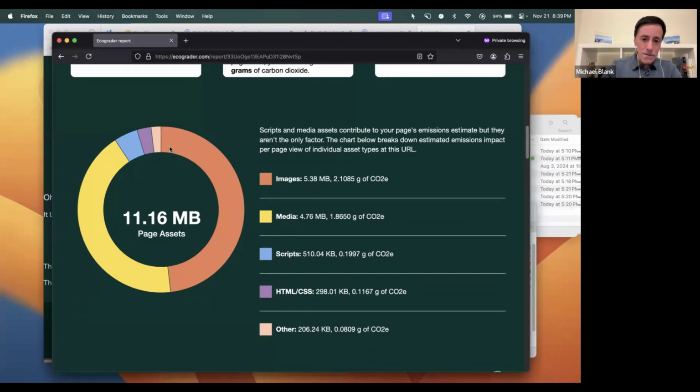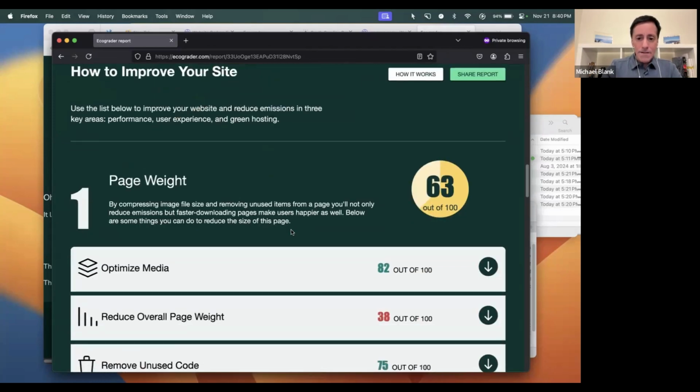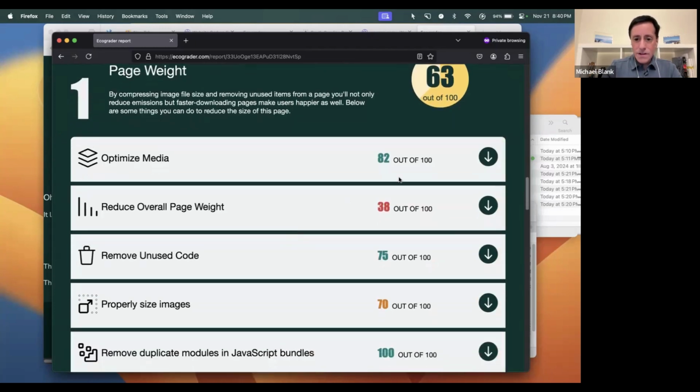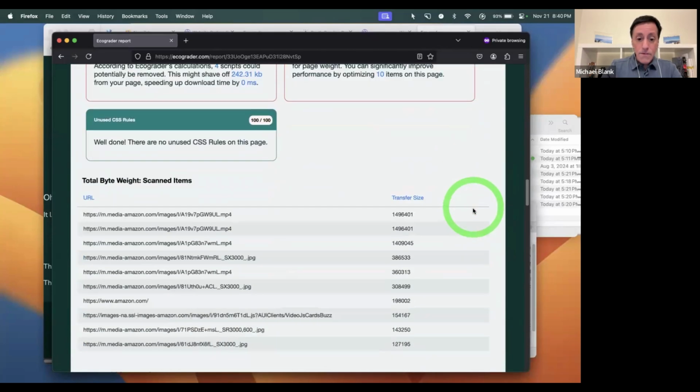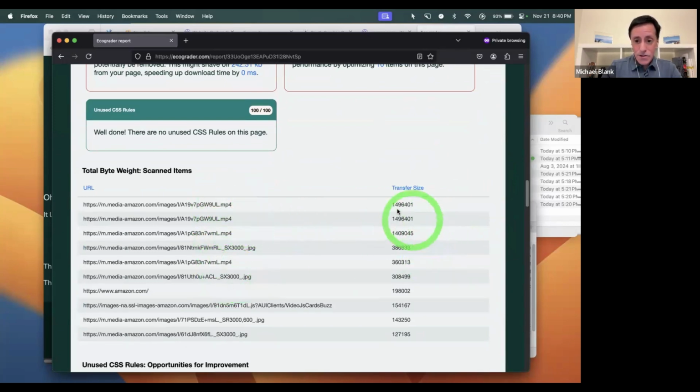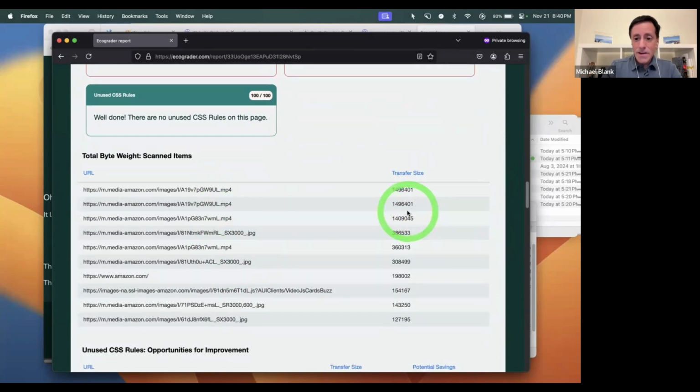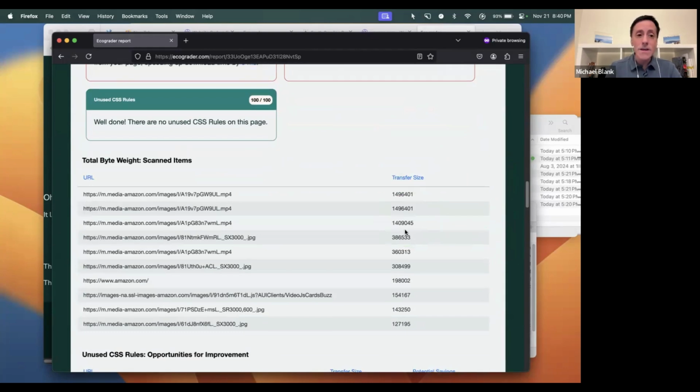It just so happens to say that a little less than half of Amazon.com has images on it. Then you have other media, and then you have scripts, and then you have HTML, the language of the web, and CSS, the styling language of the web. Now it takes you through those 3 categories, and it shows you the score of subcategories. And if you expand it out, say this one here for overall page weight, it will actually detail the files and show you the file size. So EcoGrader is used for analyzing a website's sustainability and telling you exactly what files are potential issues.